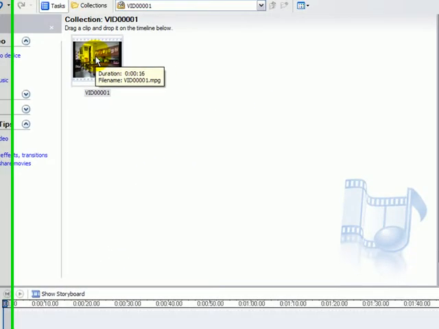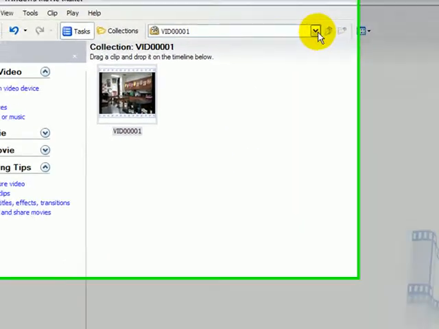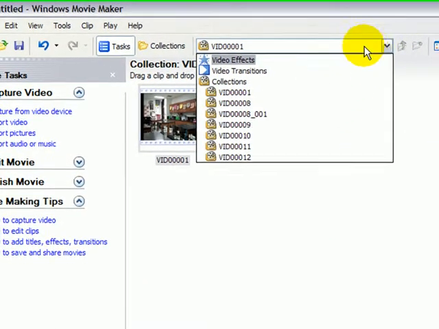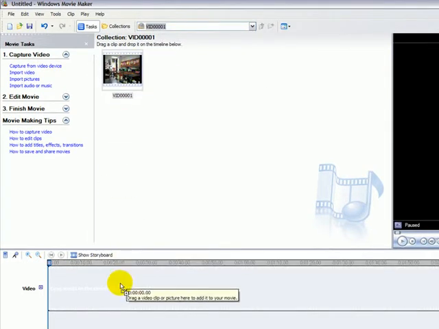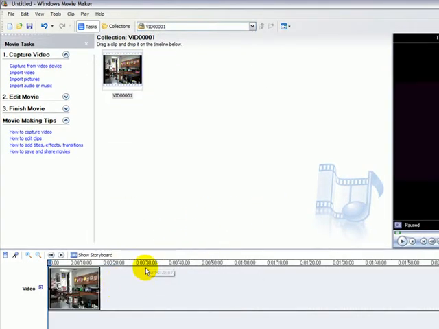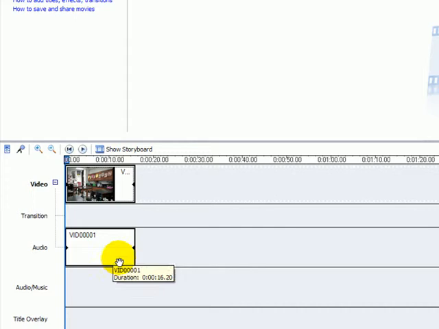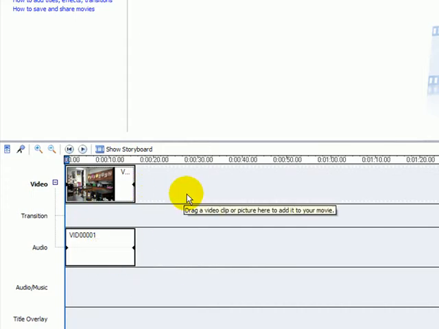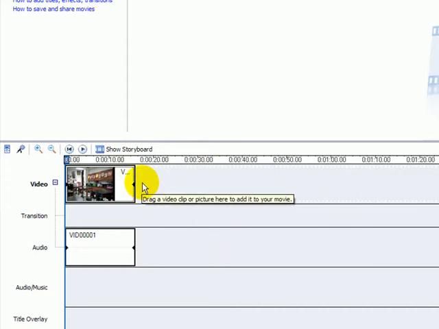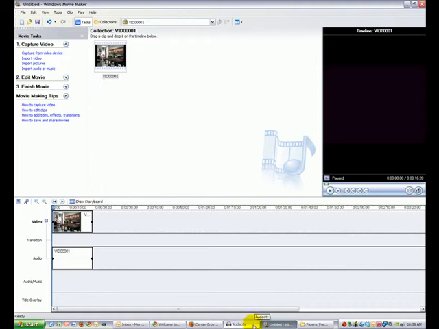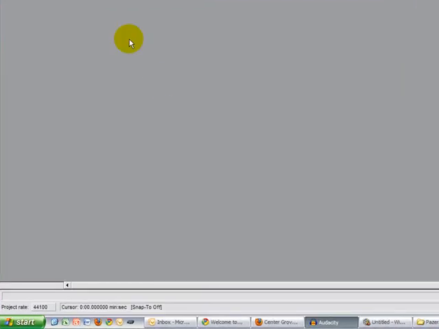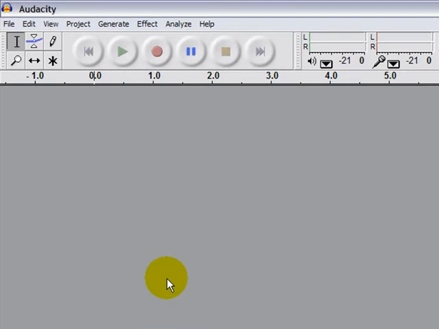Basically what I can do is take all my scenes, find those using this collection tool, and then simply drag and drop those into my editor here. And once it's inside here, I can add a title overlay, I can play around with the audio and music, I can remove the audio from the video itself. This is where I can really start editing and playing around with Windows Movie Maker. I can also start using a lot of different sound.